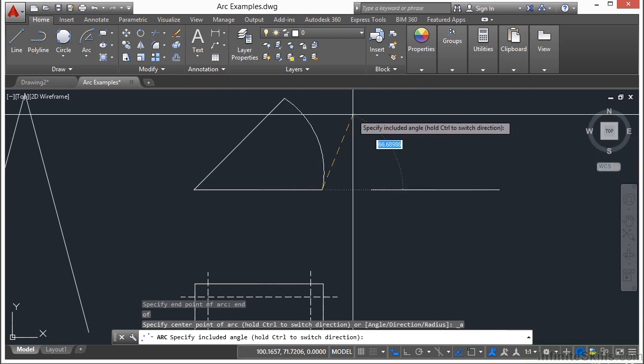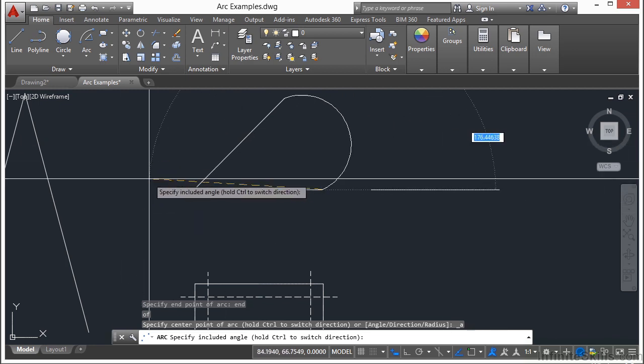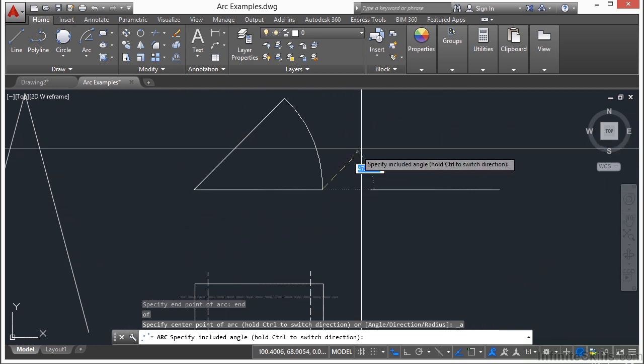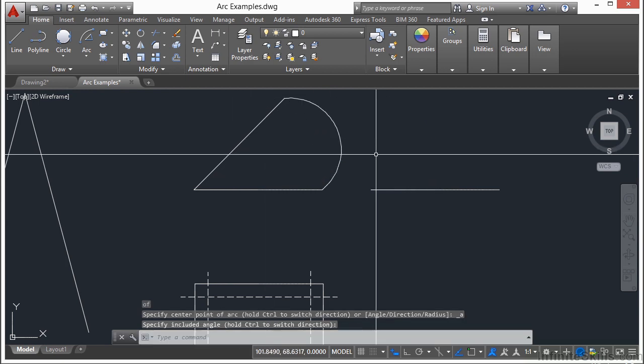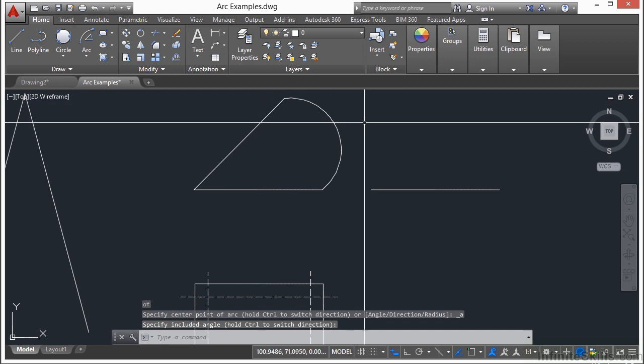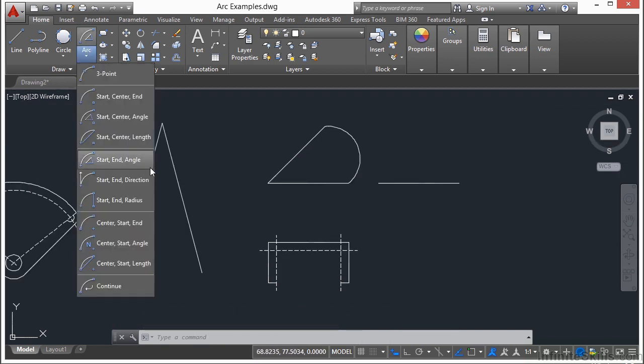But as I move up, my angle increases, making the radius more ice cream cone shaped. So if I know what that angle needs to be, I can just type that in, or I can just pick a point, and it makes a nice little pie shape.